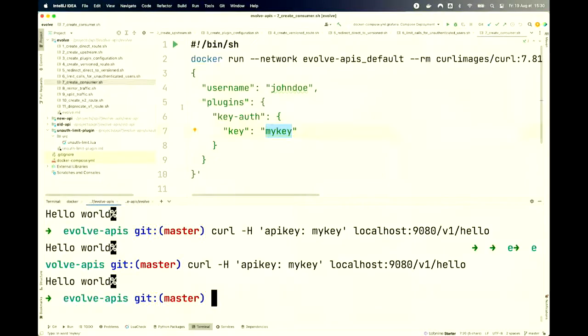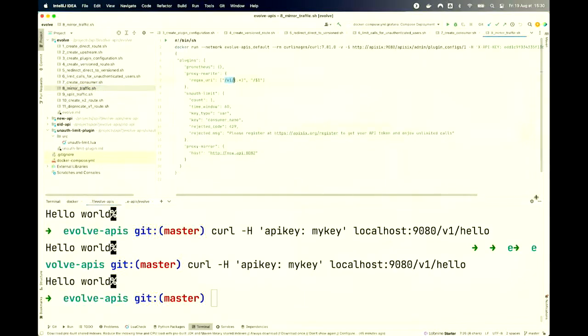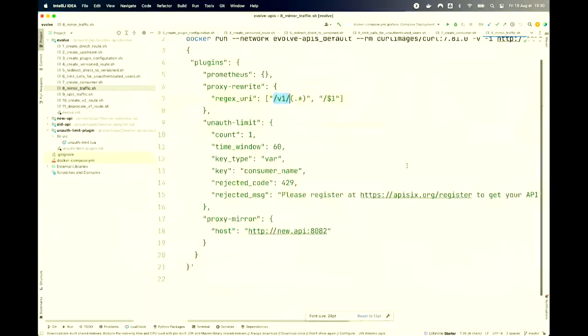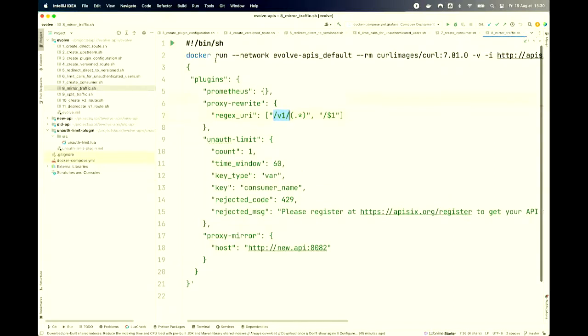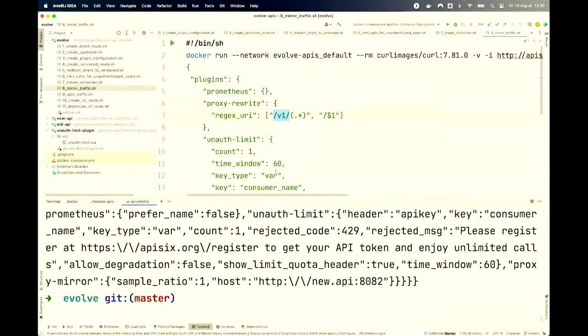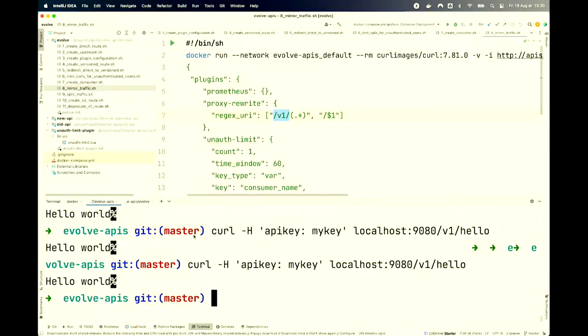In API 6, it's called mirror traffic. I will take all the load and send it to the new endpoint. Just to manage your expectations, at this point there is a bug that will be fixed in the new release. The bug fix has been done, it just needs to be incorporated. Let's do a couple of calls.